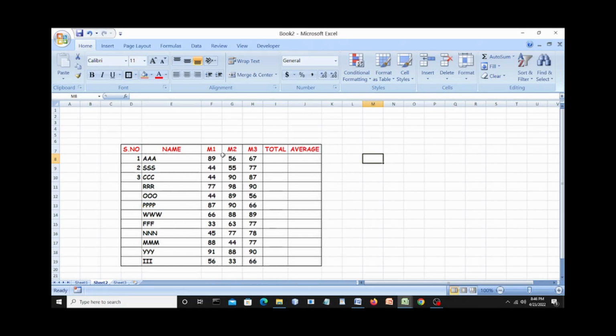So in this, I have some data typed: serial number, name, mark 1, mark 2, mark 3. I want to find the total and average. Before going into AutoSum, I want to tell a tip in this. Remaining data have been filled. The serial number I haven't filled for the remaining rows, right?